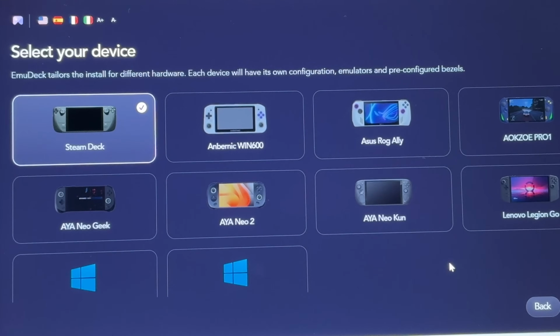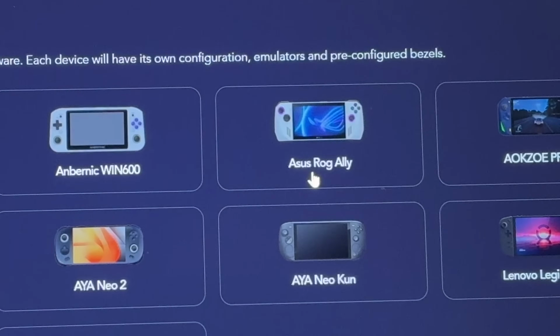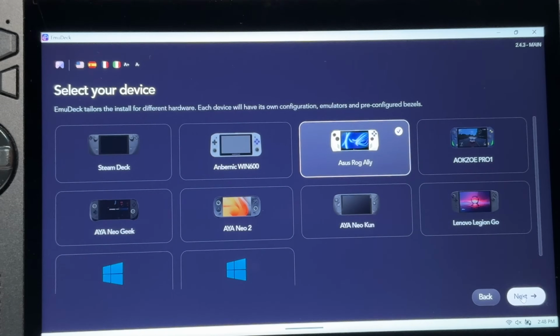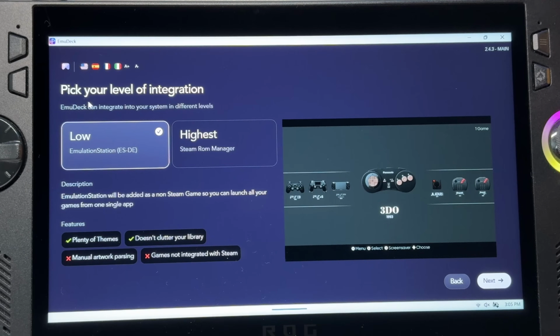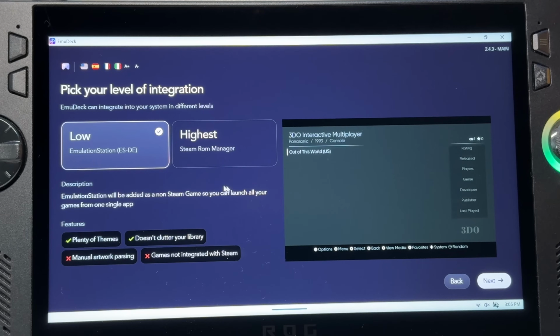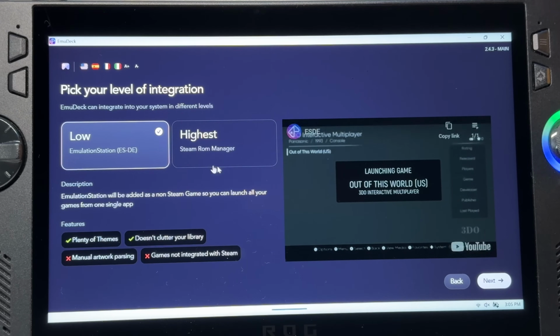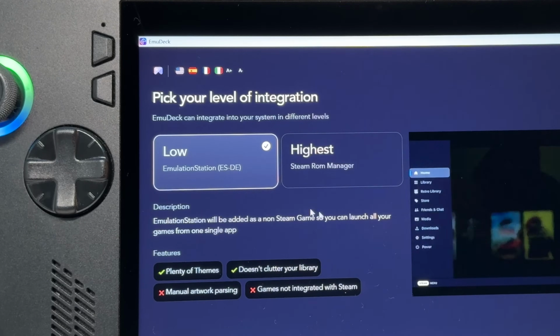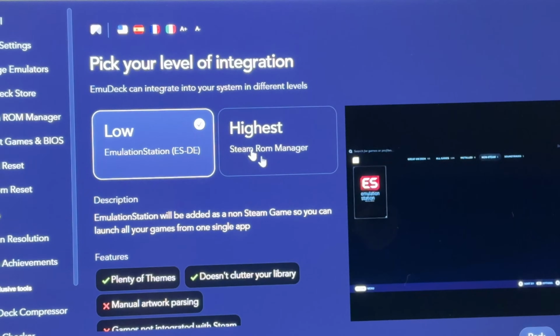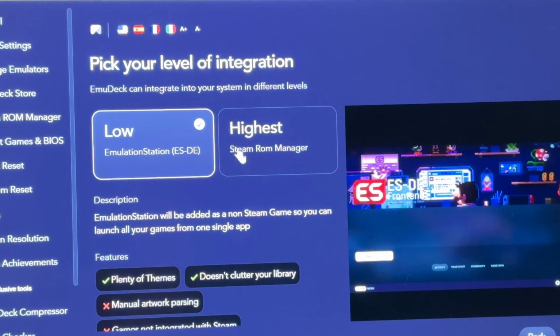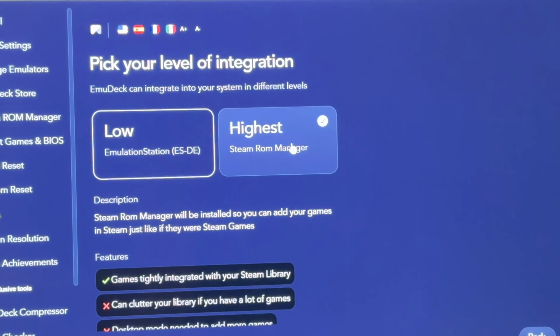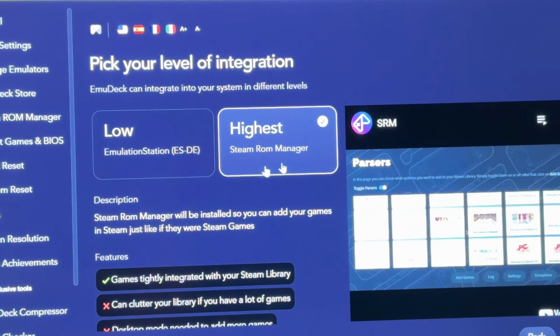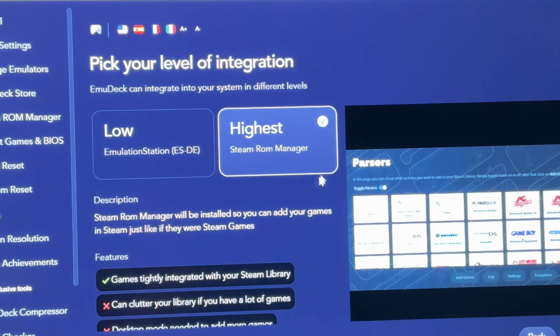Now let's select our device. Currently the Ally X that I'm doing this on still isn't available here, but of course the Asus ROG Ally option is perfectly fine, so let's select this, then click next. Next is the pick your level of integration screen. This is a very new addition, and this wasn't in my tutorial last year. Now, making this tutorial, I selected low here the first time around, but I ran into significant issues, so we do need to select the higher integration. I repeat, it is crucial that we pick the higher integration option, as we do need Steam Rom Manager even on Windows to avoid issues down the line.